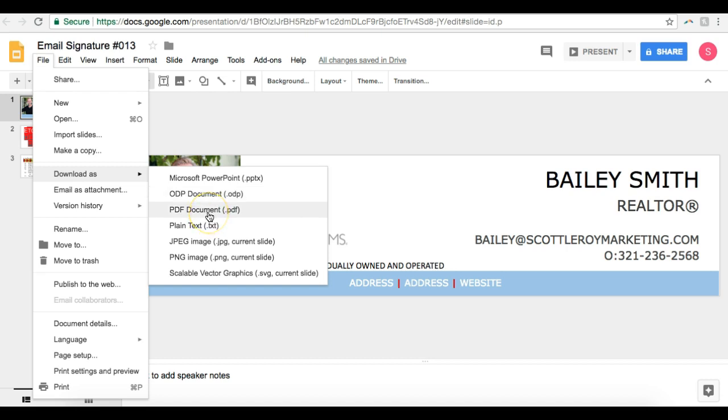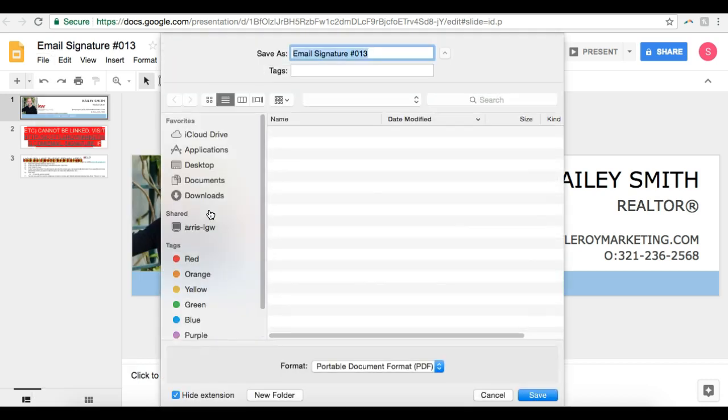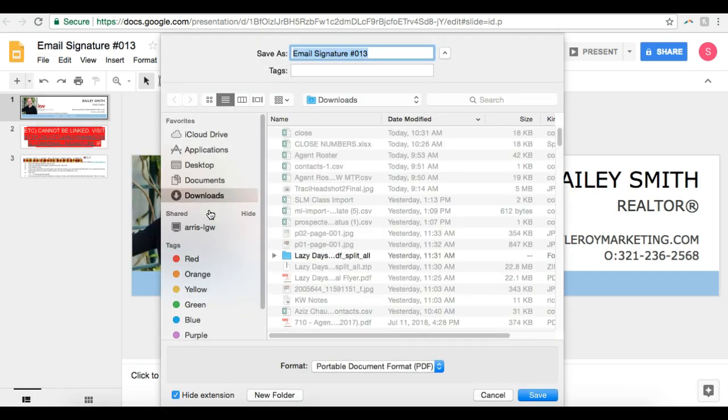right here. Perfect. So why we're doing this is if you save this as a JPEG, unfortunately the quality does not look great when you put it in your email. It does get a little distorted. So I'm going to choose PDF. And this is going to give us a nice, clean, super crisp email signature. So I'm going to do Download As PDF. So I'm going to save this to my computer.